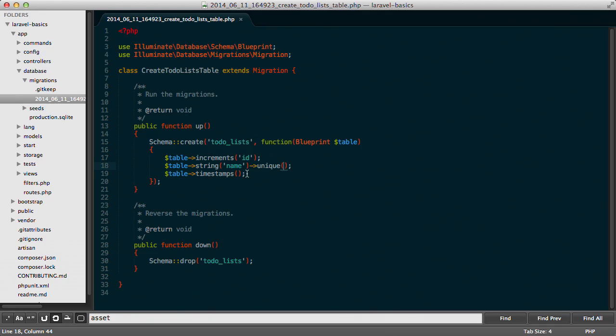Our next method here is the down. And that just means if we roll back a migration, we go backwards in our version control, what are we going to do? Well, we're just creating a new table and we're adding all these columns. Well, we're not going to need that table at all or any of the columns if we roll back. So we're just going to drop the to-do list table, and that's exactly what it's doing. So once we have what we need here, we're just going to go ahead and run the migration.